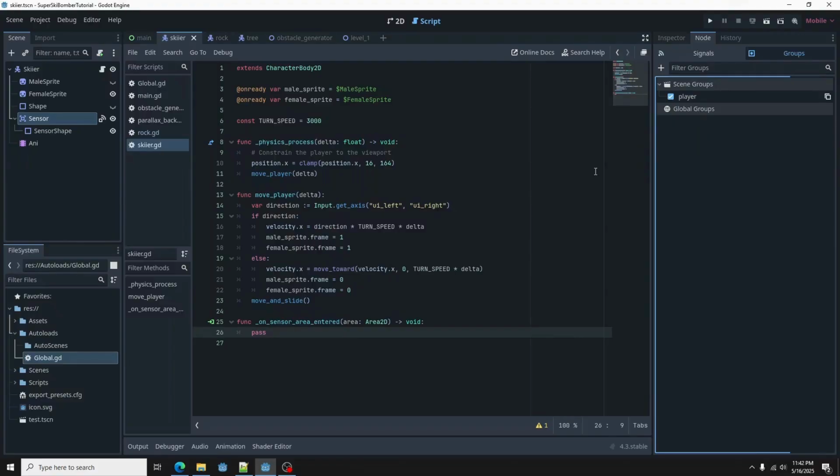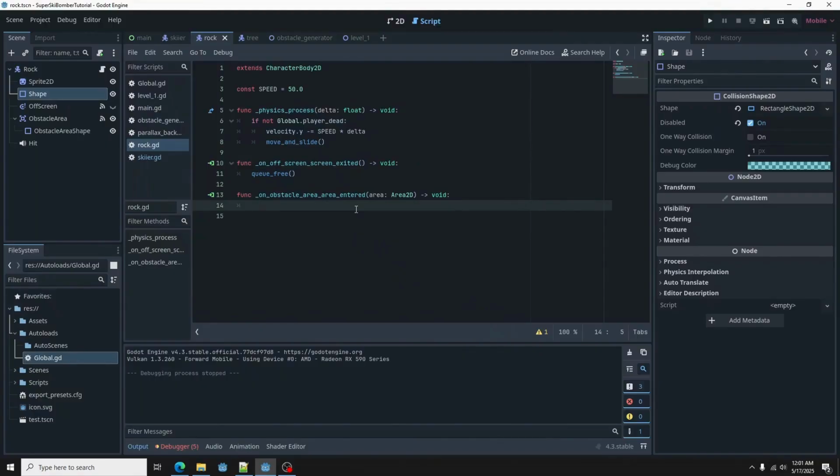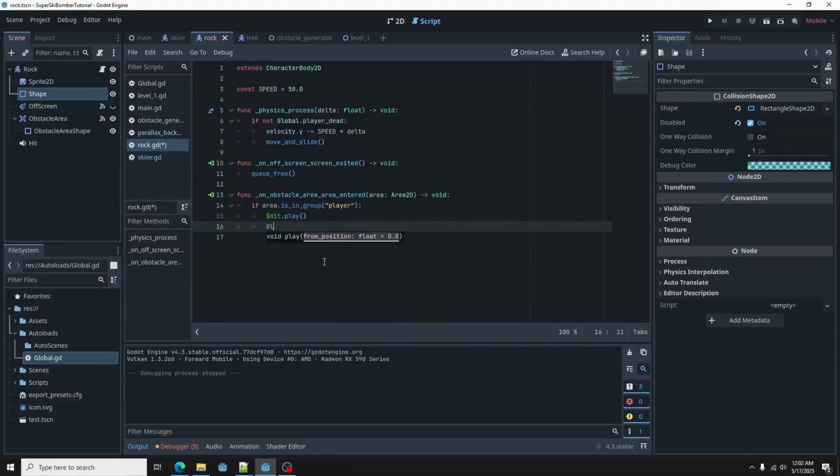Now let's head over to our rock scene and open up the script. One small change before we get into the code. Let's rename AudioStreamPlayer to Hit. In our _on_obstacle_area_entered function, if area.is_in_group("player"): hit.play(), global.player_dead equals true.